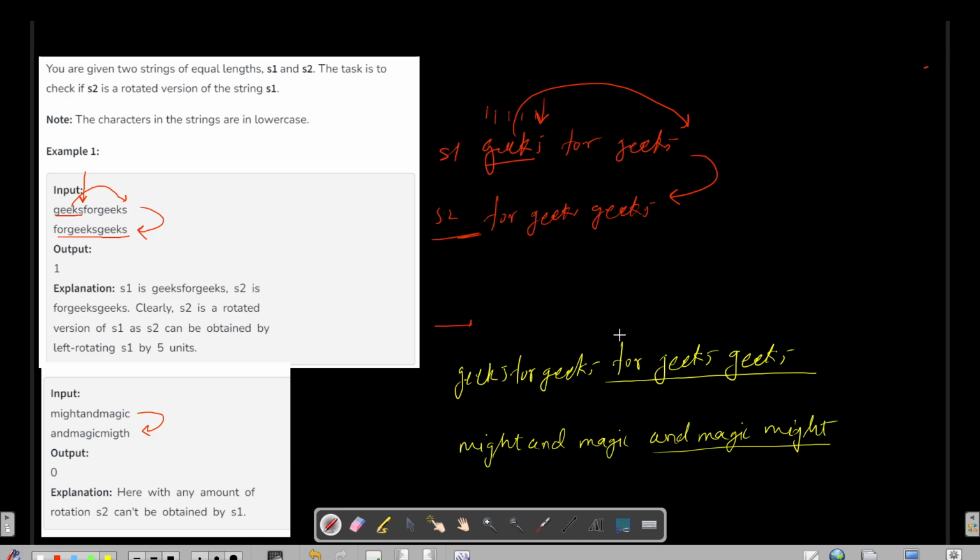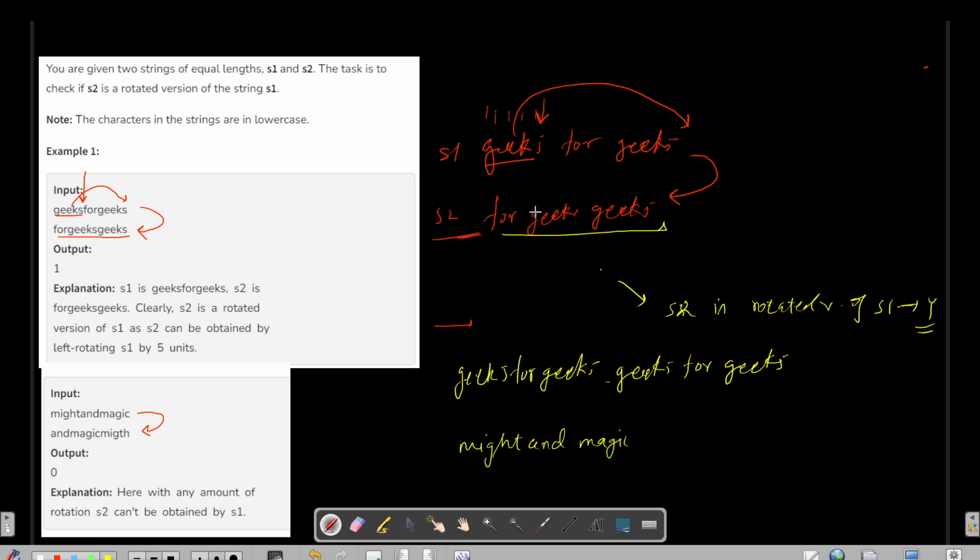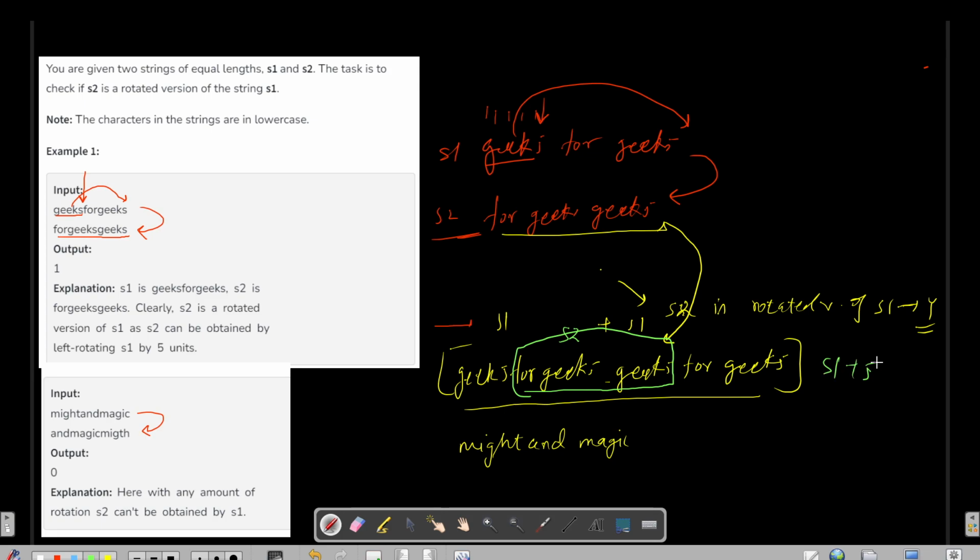Understand this: if S2 is a rotated version of S1, then if I search for S2 in the concatenation S1 plus S1, then definitely, if S2 is actually a possible rotated version of S1, this particular string should be present as a substring in 2S1. You can clearly see that for geeksforgeeks, this S2 is a substring of S1 plus S1, if it is possible.